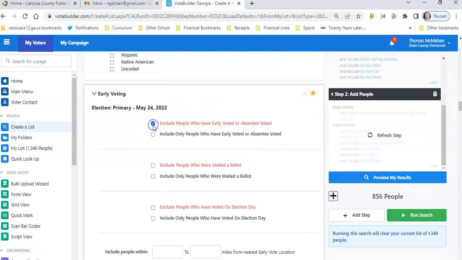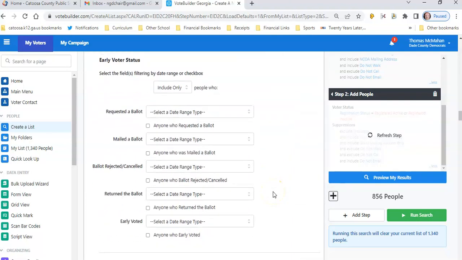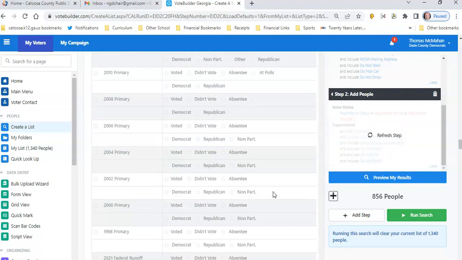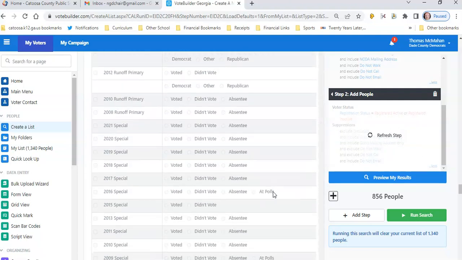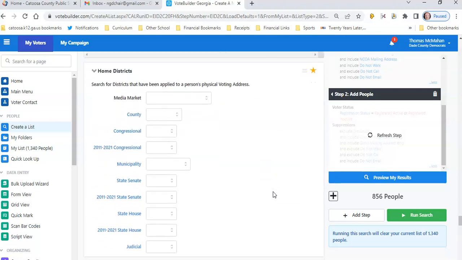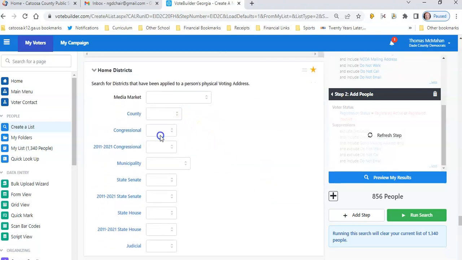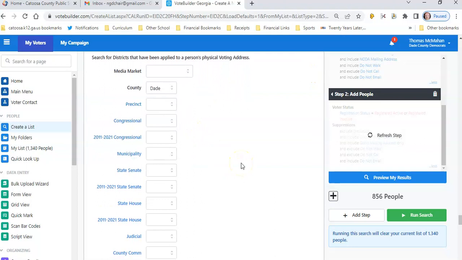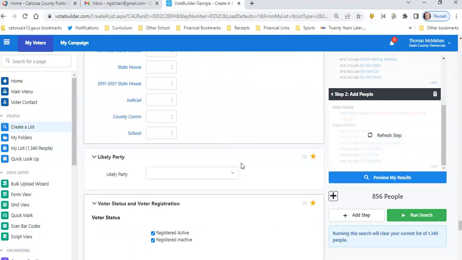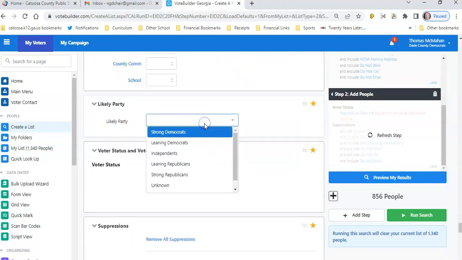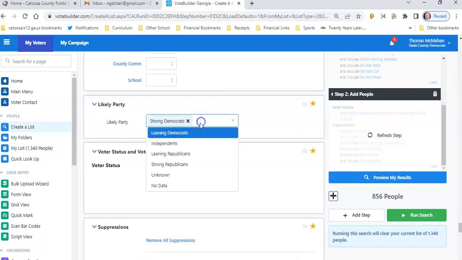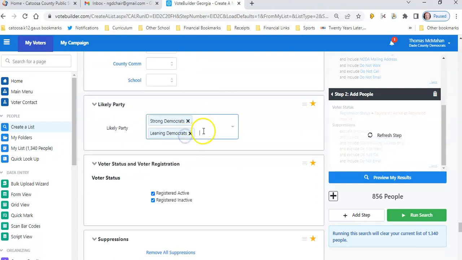I want to exclude people who have early voted every single time I do this. I don't have to worry about any of this. And again, yours may be in a different order. You always want to select your home county just to make sure if you're in multiple counties, you don't drag somebody else's county into it. Where it says likely party, select strong Democrats, select leaning Democrats, and select independents.